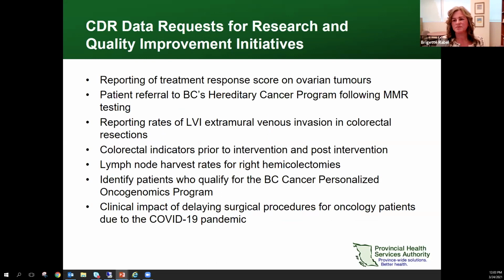And as we started presenting synoptic data to various groups, word got out about the type of data we have available, and we started receiving data requests from different groups. Here are some of the projects that we've been asked to provide synoptic data for. And I want to talk specifically about the last one, the COVID-19 study.